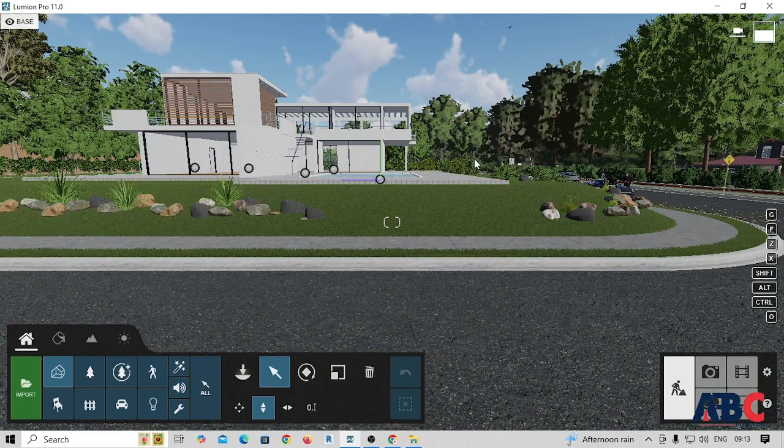Hello everyone, welcome to my 22nd tutorial of Lumion version 11. This is Mayuri Wag. In this tutorial we will see how to create a walkthrough video in Lumion.